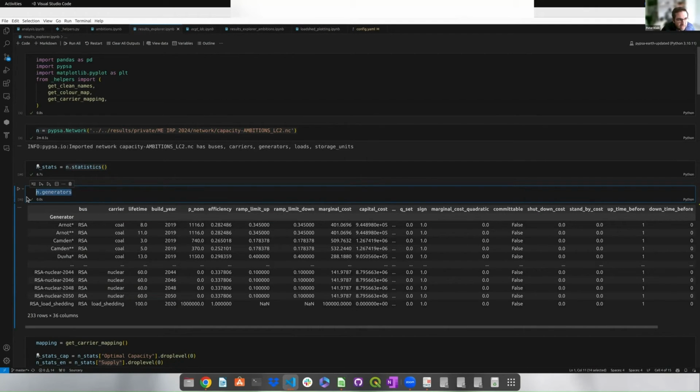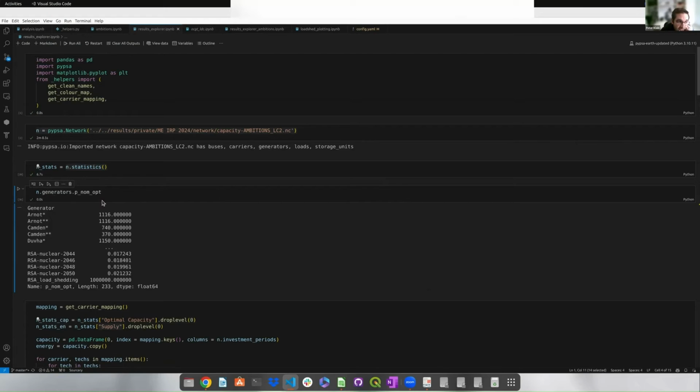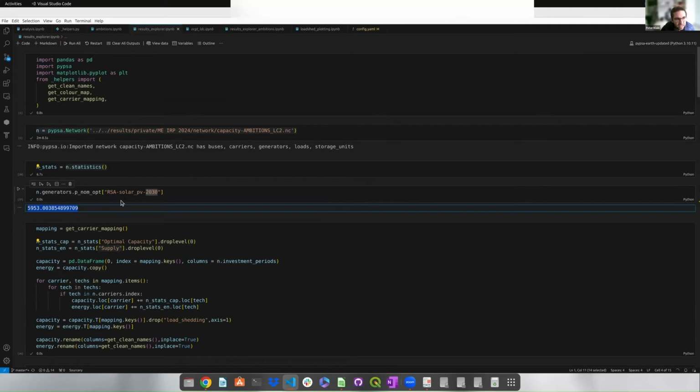So for example, n.generators, if you wanted to know what the optimal installed capacity of all the technologies would be. Obviously, for fixed generators, that doesn't vary. It's based on whatever was specified. But if we wanted to know how much was invested in solar PV, for example, in 2030, you can easily pull that out. And then any dynamic properties that you'd want, it's accessed under _T.